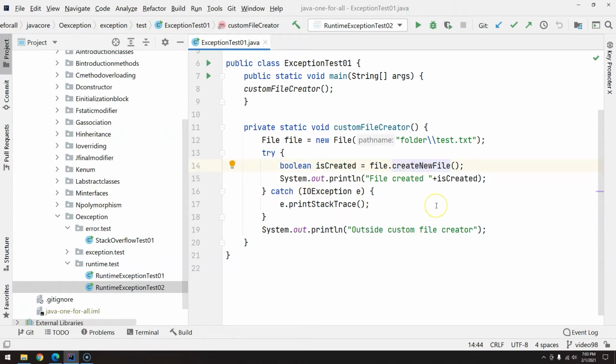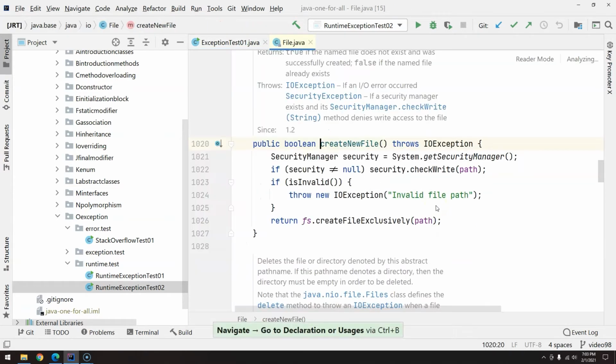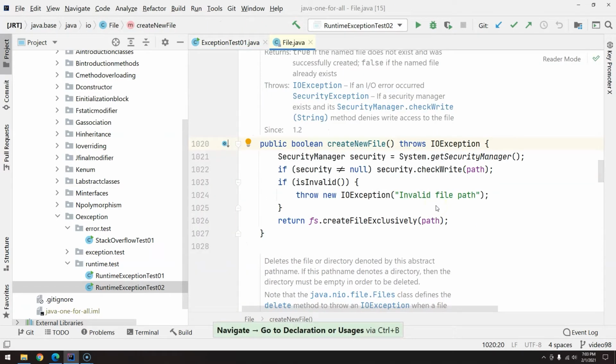So if we go to create a new file, you will notice that there is no try and catch. And why is that? Can you imagine if they were handling the exception themselves? What would happen? What would we be able to do in case something happens? So to avoid this problem, you have to think about the pros and cons of handling the exception or throwing the exception to whoever is calling.